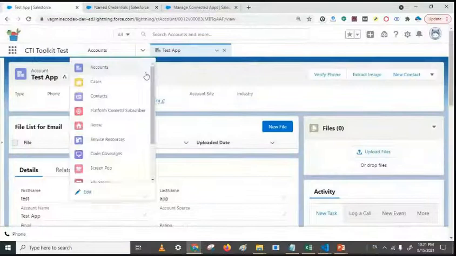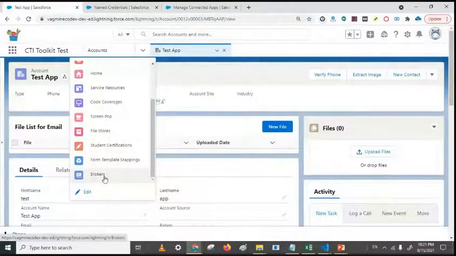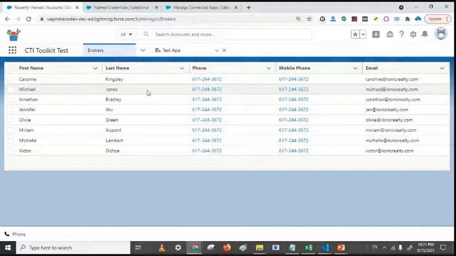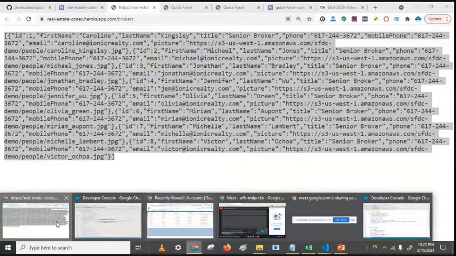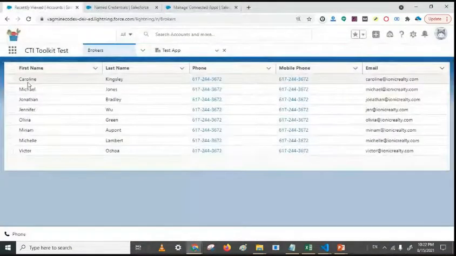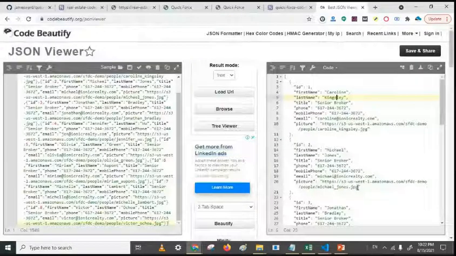Okay, test app. What I have done is I have created a broker Lightning component. You can see we are getting data, all these records, 1, 2, 3, 4, 5, 6, 7, 8. We are getting this data from the Heroku application to our Salesforce application using an Apex REST API callout. All the data available there is showing here. For example, this is Caroline Kingsley, senior broker, and all her details are available.